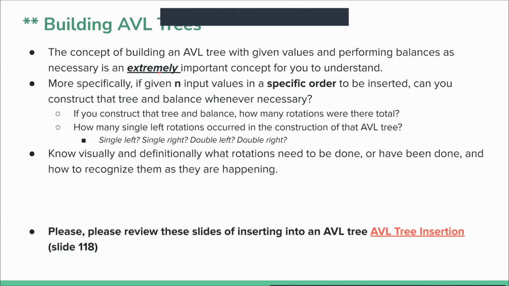I can't really say much more than that. Just understand that. More specifically, what I mean is if I give you n values, just a line of values to be inserted, can you construct that tree and balance it whenever necessary? If you construct that tree and balance as you need to, how many rotations did you have to do?